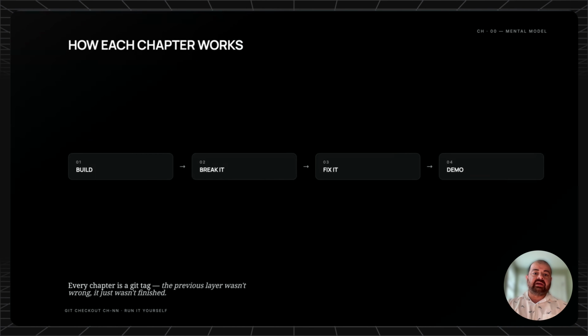And here's the rhythm every chapter follows. We build the primitive, we break it to show why it's needed, we fix it, and we demo it against a real model. Every chapter is a Git tag.